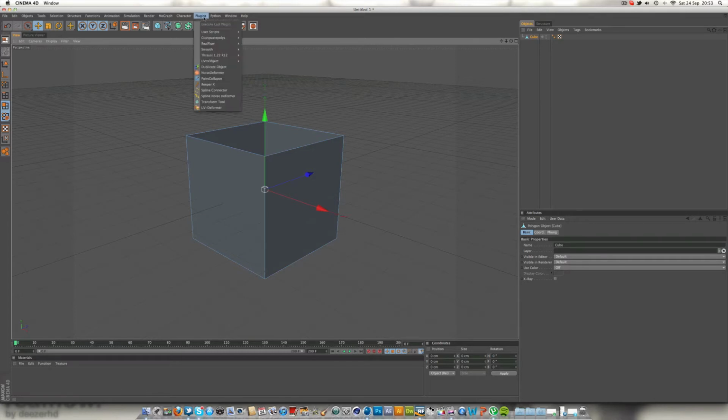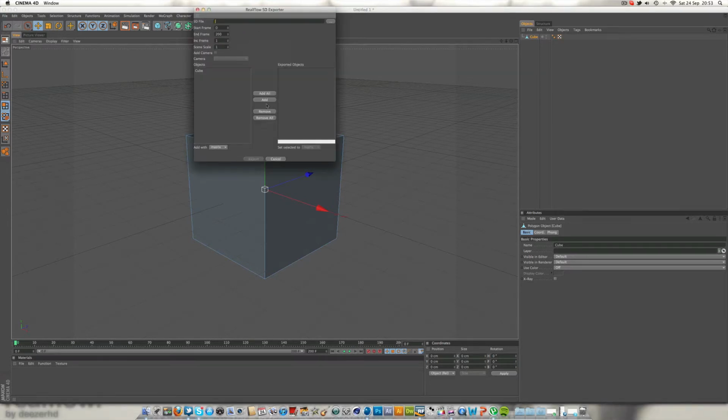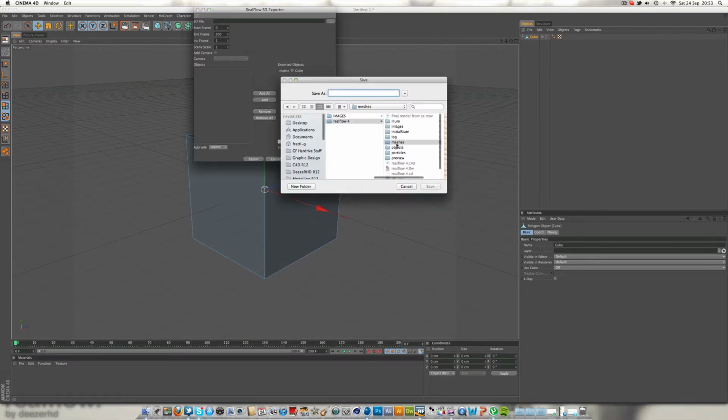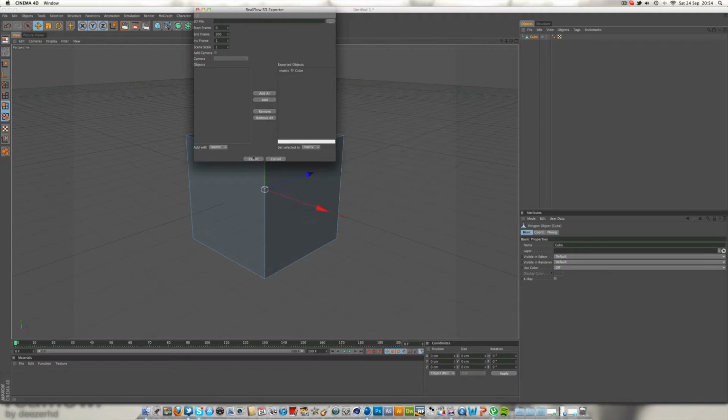I went to plugins and REALFLOW and REALFLOW SD exporter, clicked add all, made sure this end frame is on 200, and I just chose an output path. As you can see, I've already got one right here, REALFLOW 4 SD, so I'm going to use that one, but it's going to be exactly the same. I'll show you that when we open it up in REALFLOW. So once you've done that, just click export here.